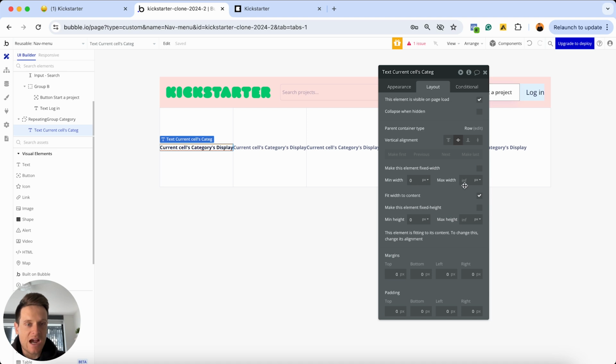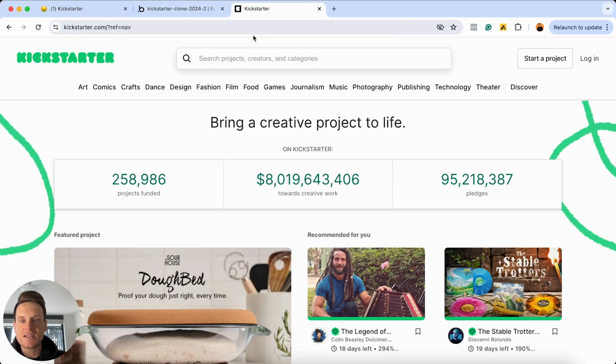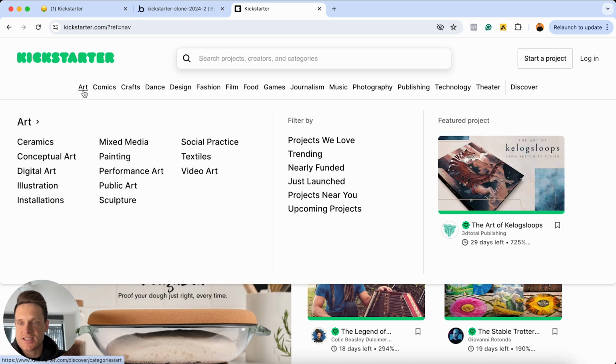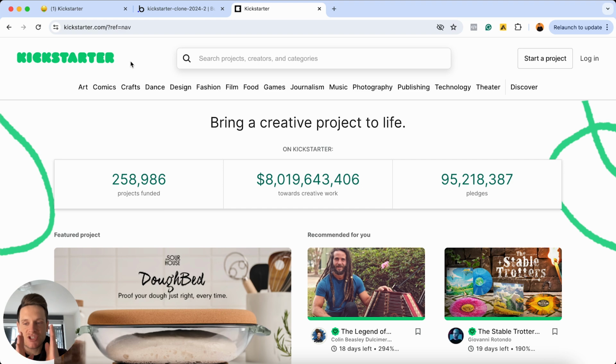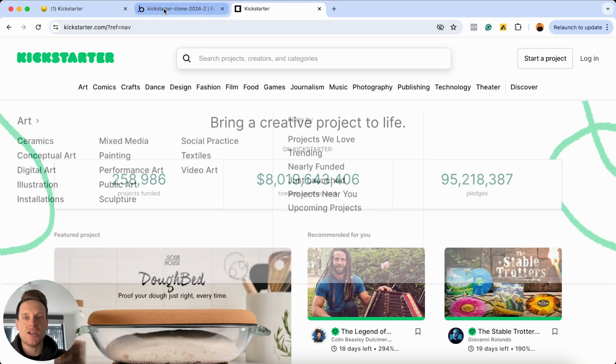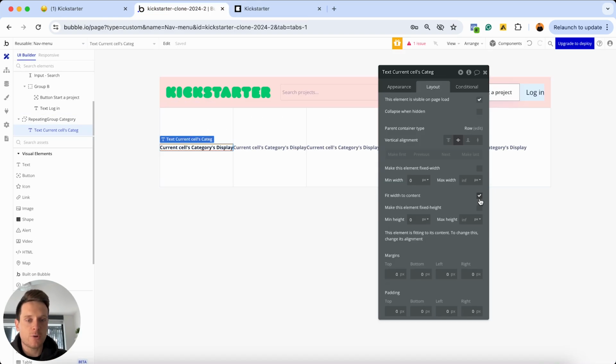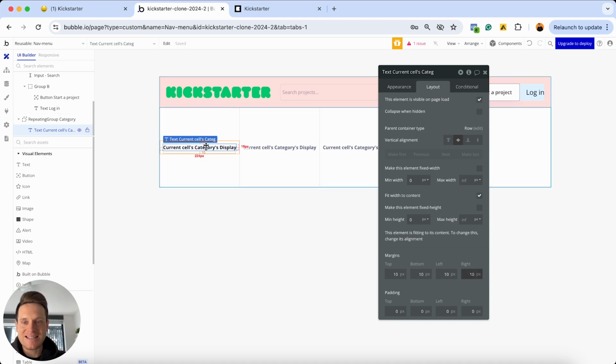So right now these are fully responsive, and I do want to keep the width of this element to the content inside of it. And the reason I'm doing that is because I want each repeating group cell to snap around the actual word itself. So as you can see, the word art is much smaller than the word journalism. So I only want each cell to take up the space that it needs for each individual word. So I'm fine with this option here. What I will just do is add 10 pixels of margin around every single border here. So that way the text doesn't touch the border of my repeating group cell.